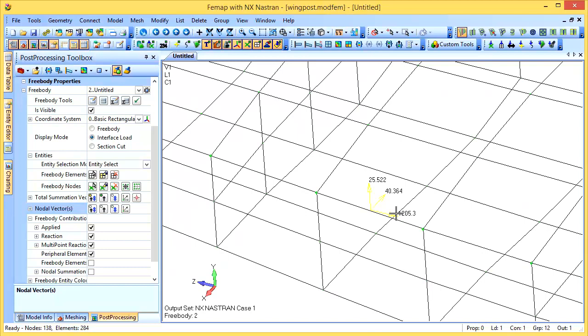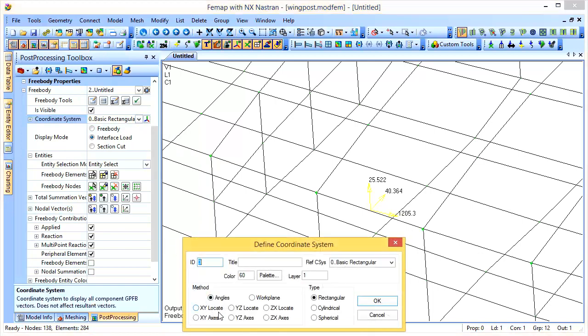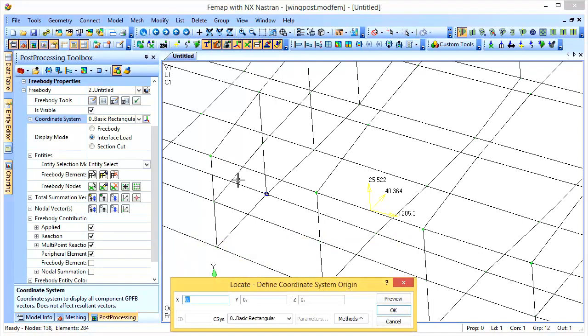And then we see here that we have this total summation that is 1205 roughly down the length of that spar, 40 in plane with the web, and 25 as a pull-off load. Now that's okay, but what I want to do here is actually get things a little more in line with the spar. So I'm going to create a new coordinate system, locate it using the XY locate method. The origin is going to be at that node there. Point on the x-axis is just going to be down the length of the spar. And then for my point on the XY plane, I'm going to pick something that's just roughly in plane with the skin.